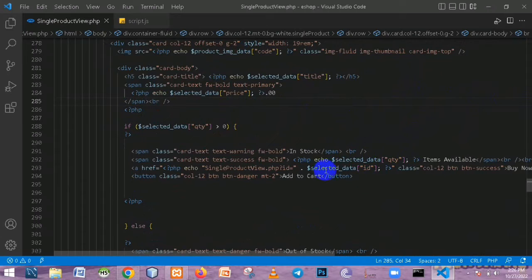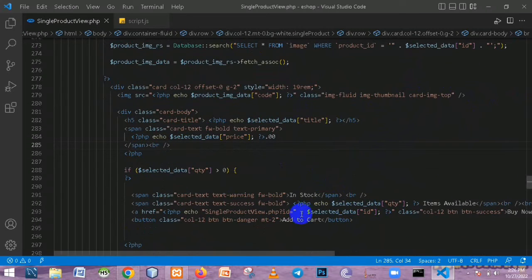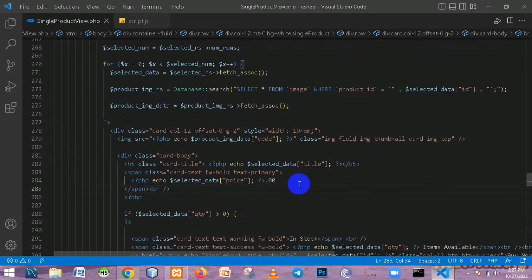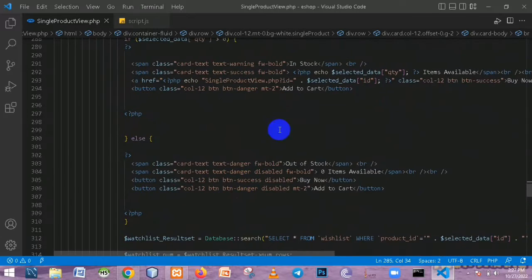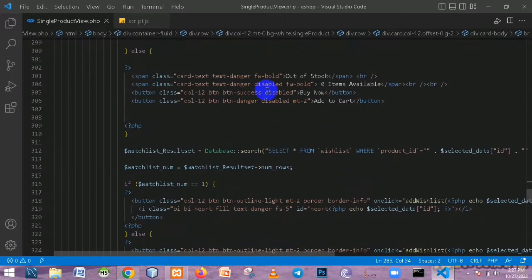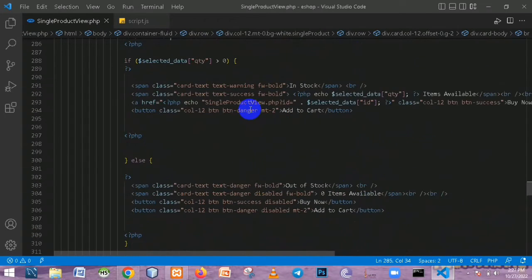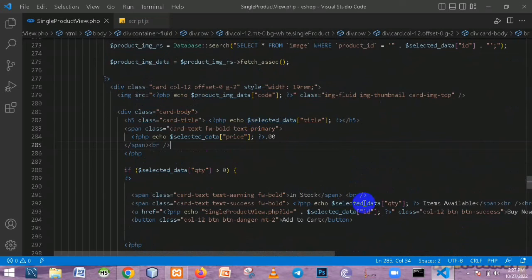So I get my quantity with this $selected data variable. You can see it, and I use the $selected data variable with the ID, and redirect my buy now button to the single product view page also. And if some products are out of stock, we can have our buttons disabled, like this, so we can't do anything with those buttons.